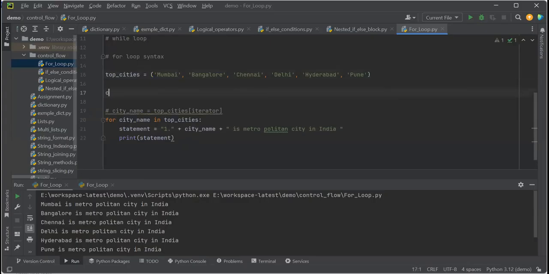Yes, we can take one temporary variable, counter. Counter is equal to 1, yes, we would like to print from one. Then I can use this counter variable here, plus, then I need to have that dot, space, then the city name, and that city is a metropolitan city in India. Then here the counter, whatever I have taken.